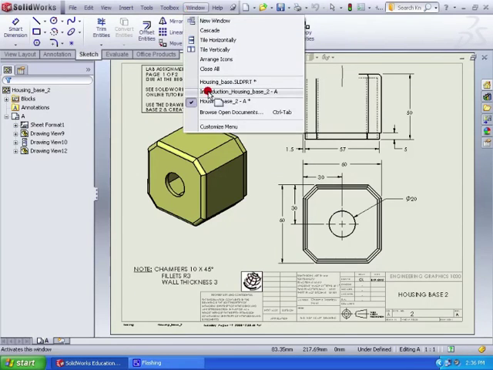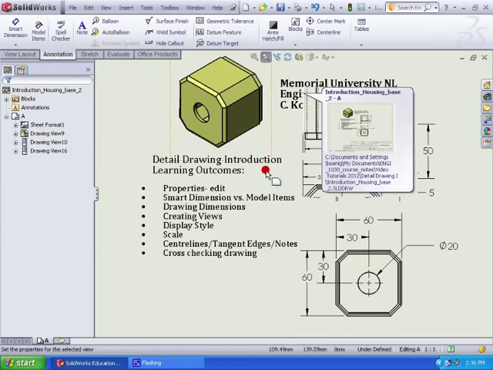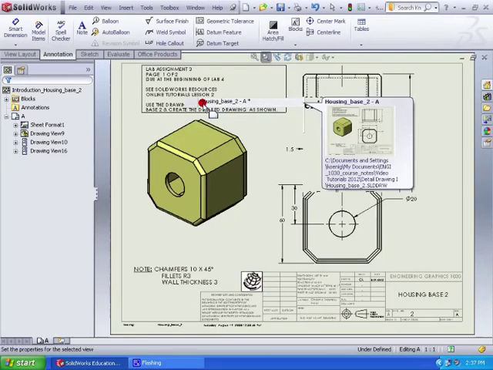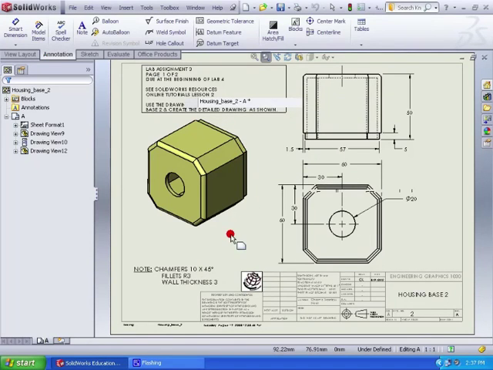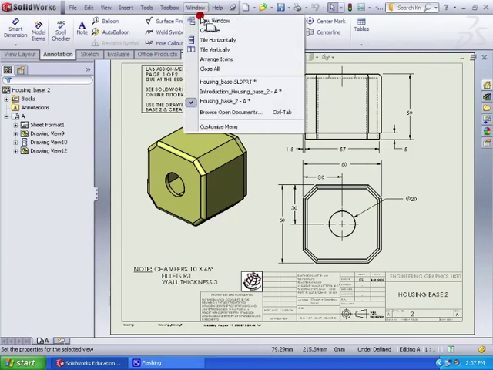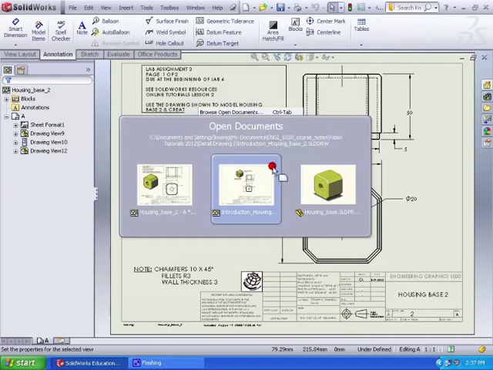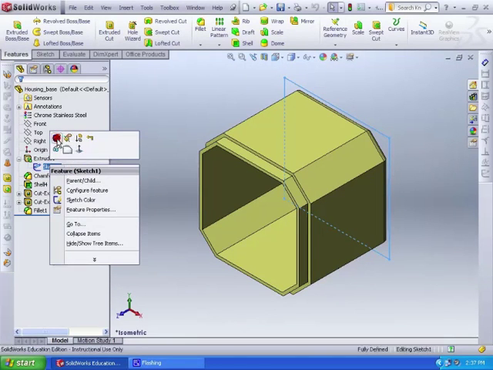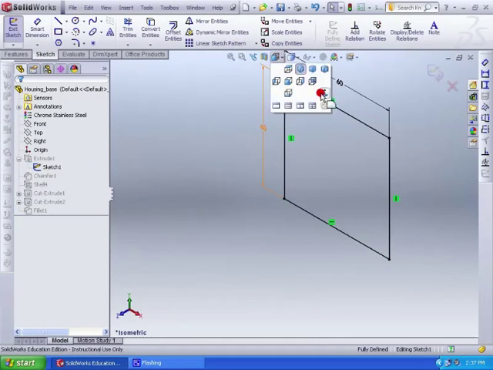Going back into the objectives, some of the learning outcomes, what we want to look at are smart dimensions versus model items. So let's start out by looking at our part, and we will create a drawing just to simply navigate through some of this. So looking at smart dimensions under the model, I'm going to browse open documents and find my model, and all of my sketches should be, right-click Edit Sketch, fully defined.